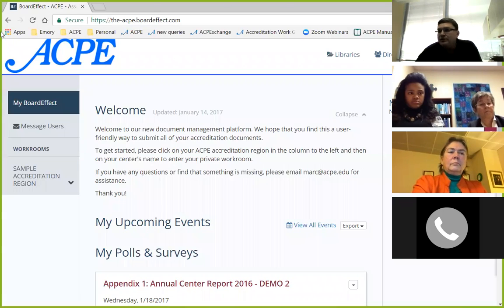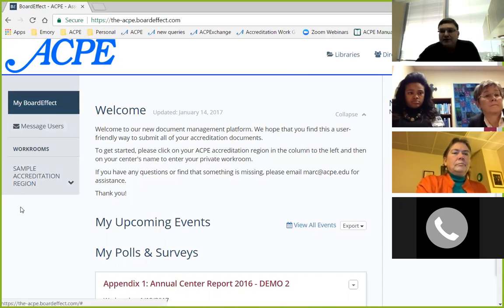When you log in, you'll notice that it is an ACPE site. My name is up here in the upper right-hand corner. This is my username, Mark Demo, and this is my landing page when I first log in. For the most part, you're going to ignore what's on this page. The important part is over here on the left side column where it says My BoardEffect, which is just your first landing page.